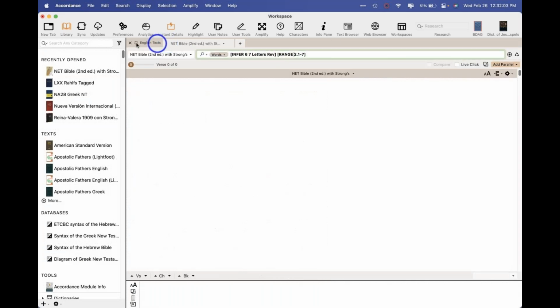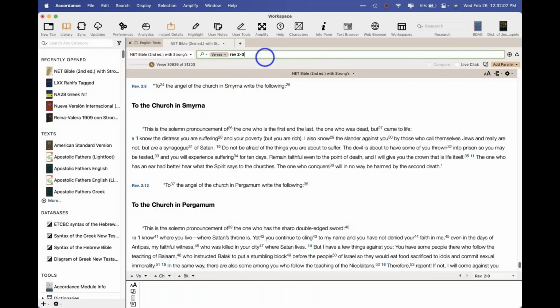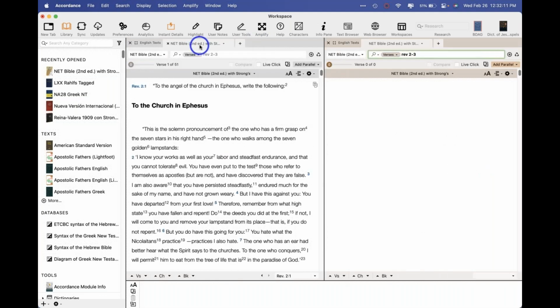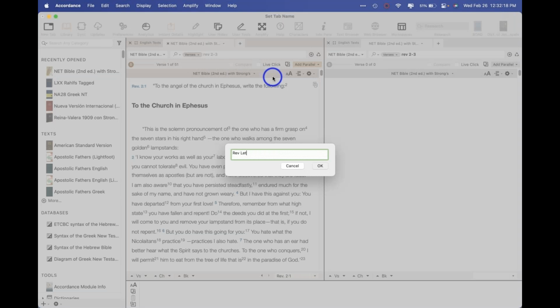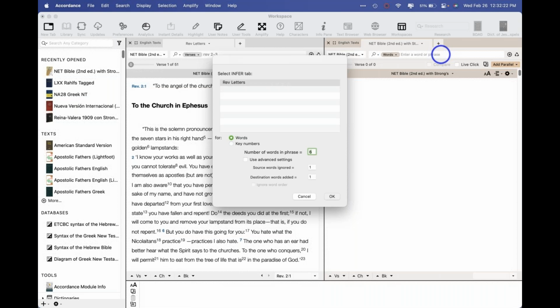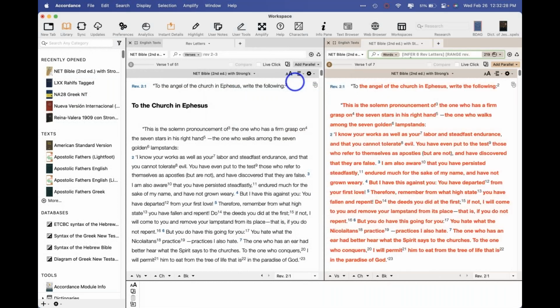Yeah, something's funny about this. I'm going to try to set this up again. You might even do it this way. I'm just going to do Revelation 2 through 3 here. Call it Rev letters. I'm going to infer. Pick our tab, and then we're going to do our range, Revelation 2, 1 through 7.